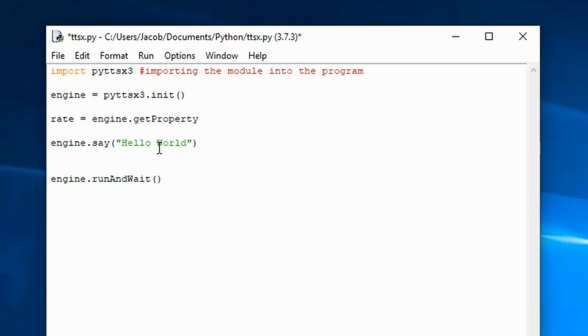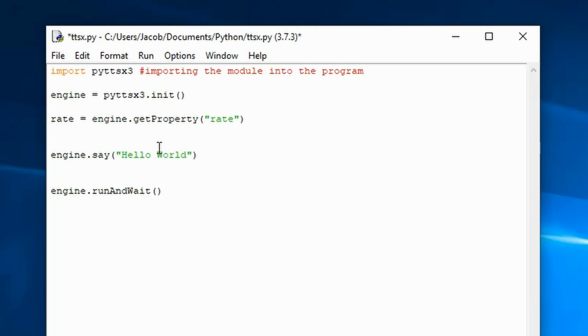engine.getProperty, and then in the parentheses, in quotation marks, rate. This is basically the computer loading the getProperty function of engine, which is of course the getProperty function of pyttsx3.init, and we're putting that into the rate variable. That's because the program is then going to use the rate variable as kind of a framework, as it were.